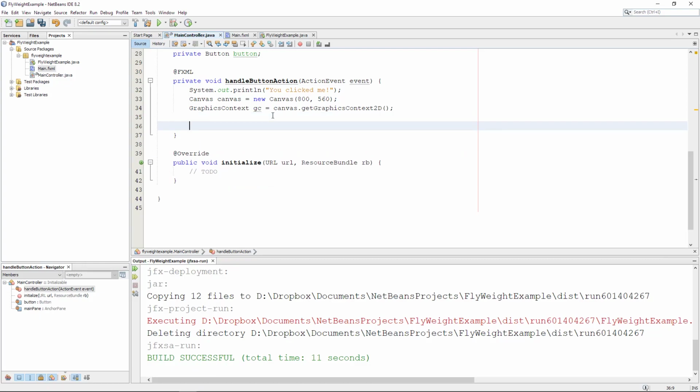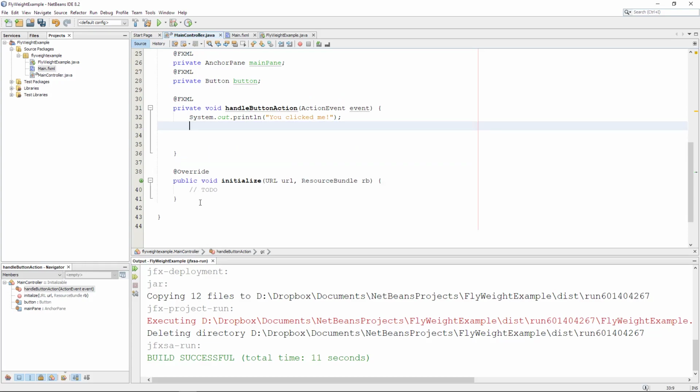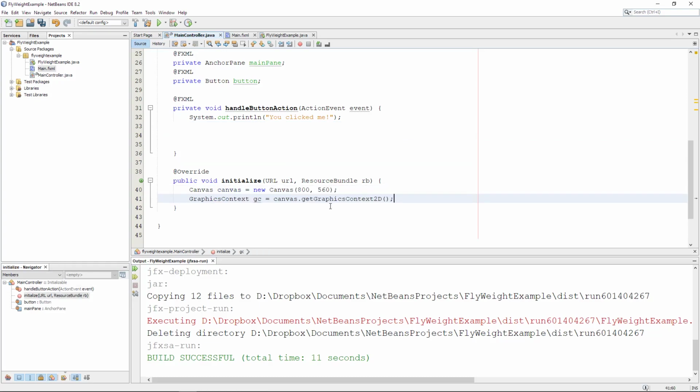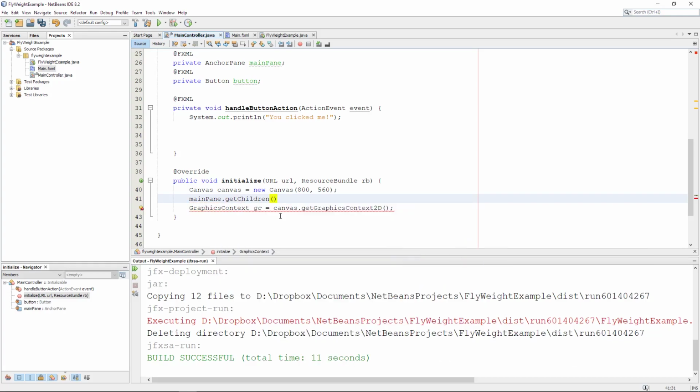So the next thing I want to do is, whenever I click my button, I want it to draw a ladybug. I can see I created the canvas up here. Actually I want to move it to the initializer. I want to create it immediately. I also want to put the canvas onto my main pane. So I say mainPane.getChildren(), and then add the canvas.